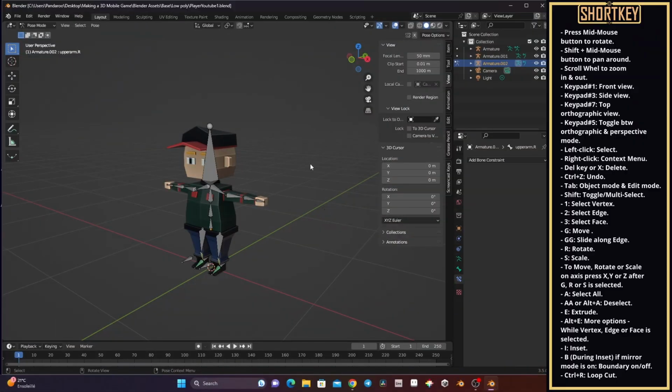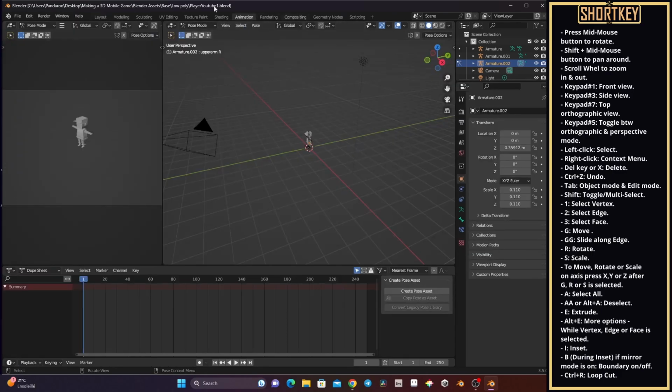So let's get started. For creating the animation, we need to change our interface first. Right now we are in layout and we need to go to animation right here. When you are on animation, you can see here we have a preview, here we have our actual model, and here we have something that is called the dope sheet.